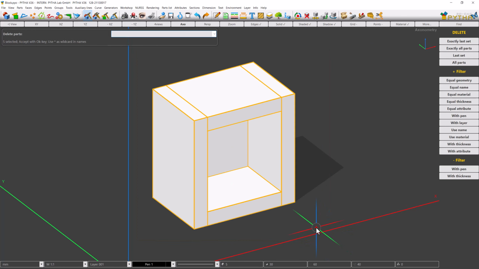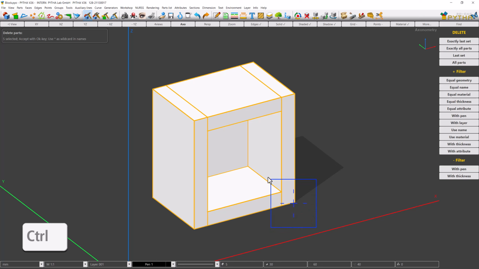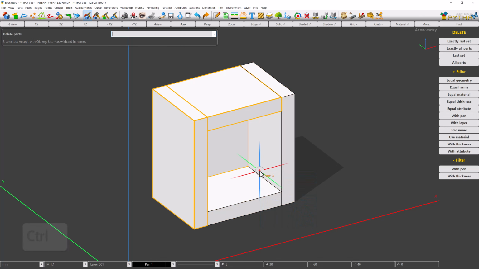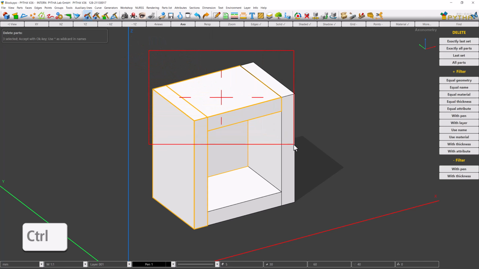By the way, parts can also be deselected again with a frame selection. To do this, hold down the Control key on the keyboard and then drag the frame. The same logic applies here as for selecting. From right to left, all parts that have been cut are deselected. From left to right, all enclosed parts are deselected.